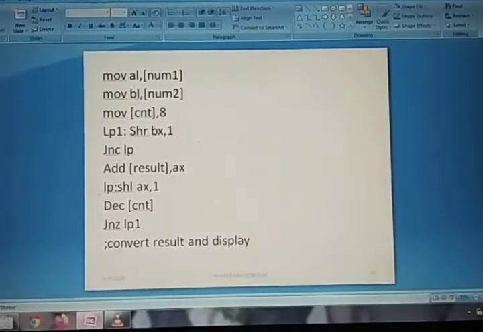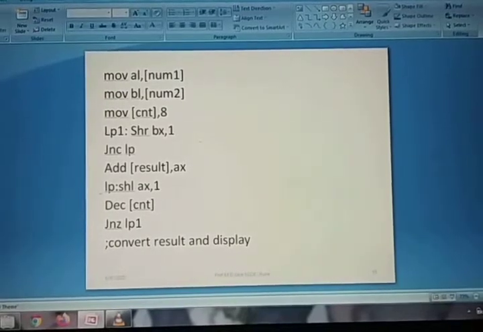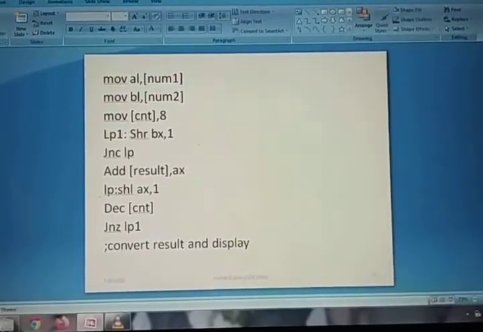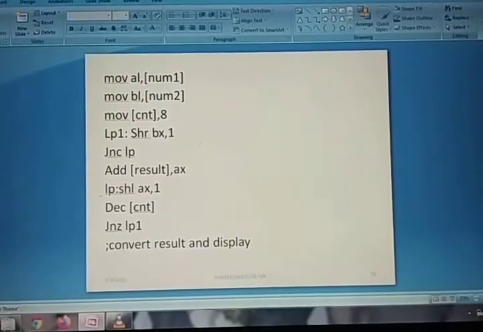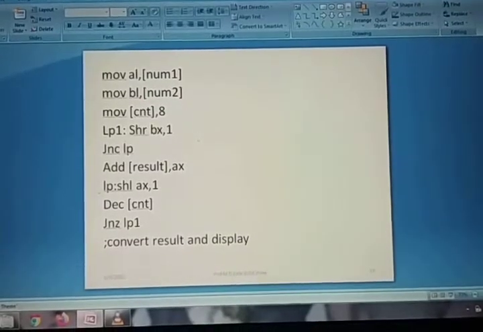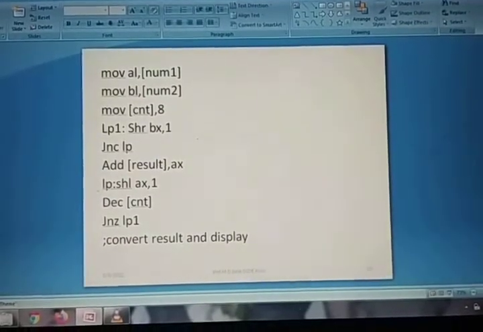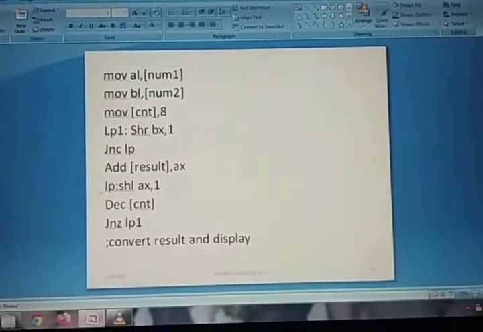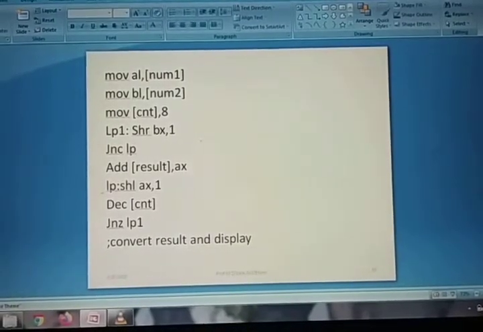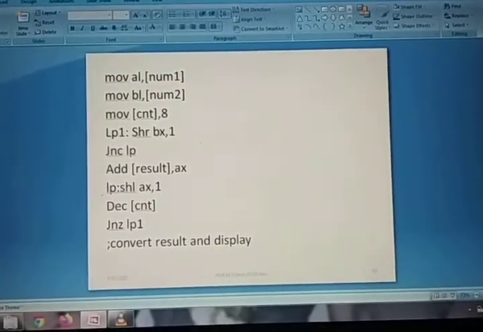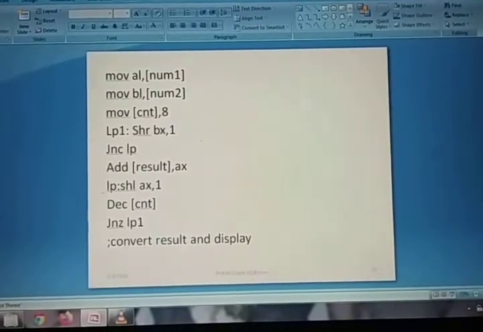Then we use the SHR instruction on BX: SHR BX, 1 means a shift right operation by 1 bit on that register. Then we will check the carry. If carry is generated, in that case we will perform the addition operation. So the result we will initialize initially with 0.